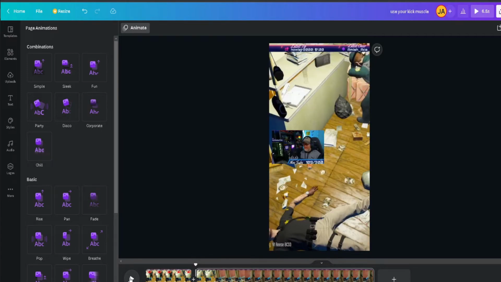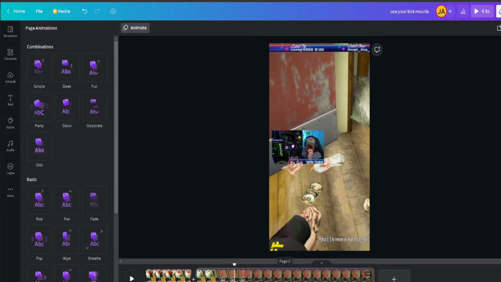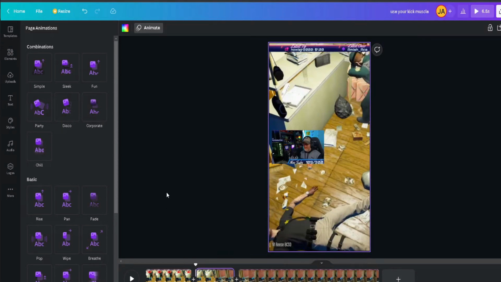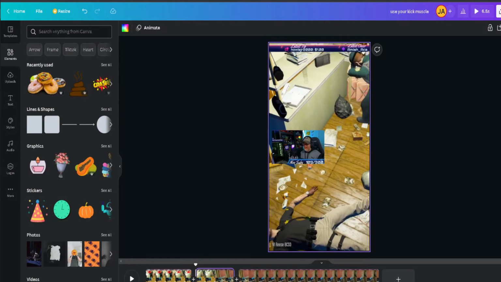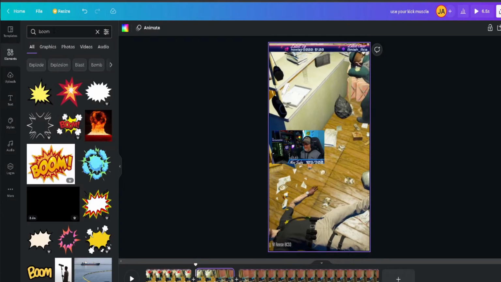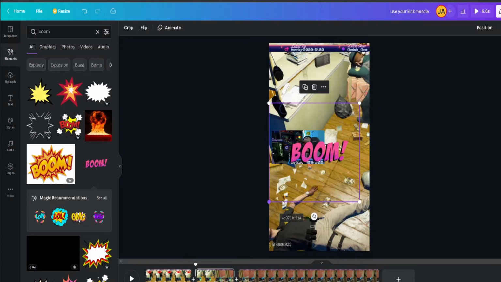Now we have an explosion. We want to catch a graphic with that explosion. So we're going to split there. The second clip is going to be our explosion. You can go over here to elements and let's search for boom. There's an animated boom. Let's use that one. We're going to drop it in here so that it covers the entire screen.